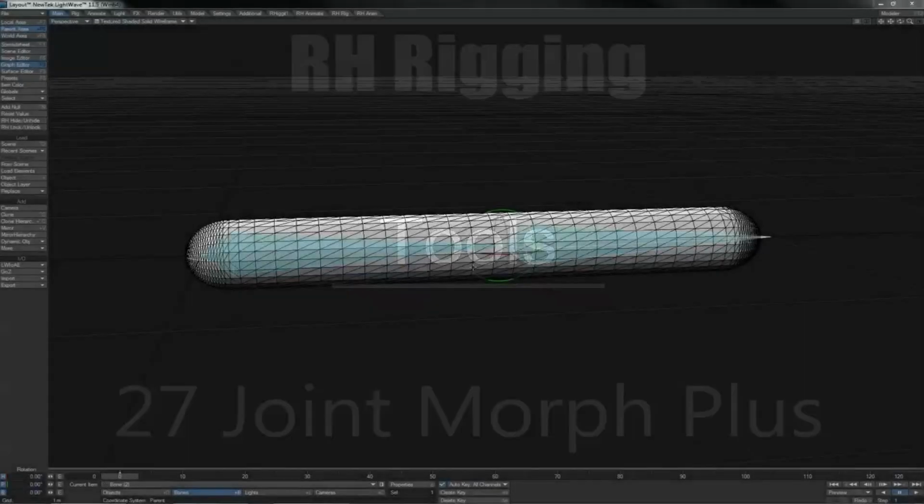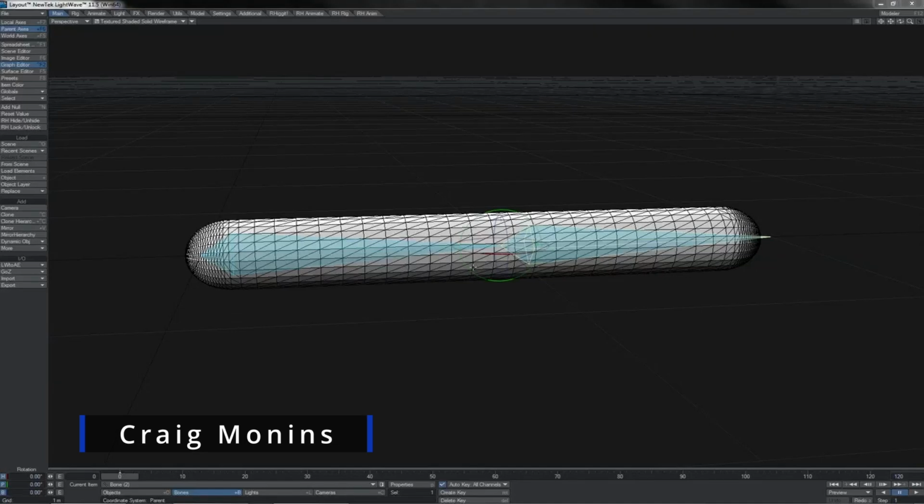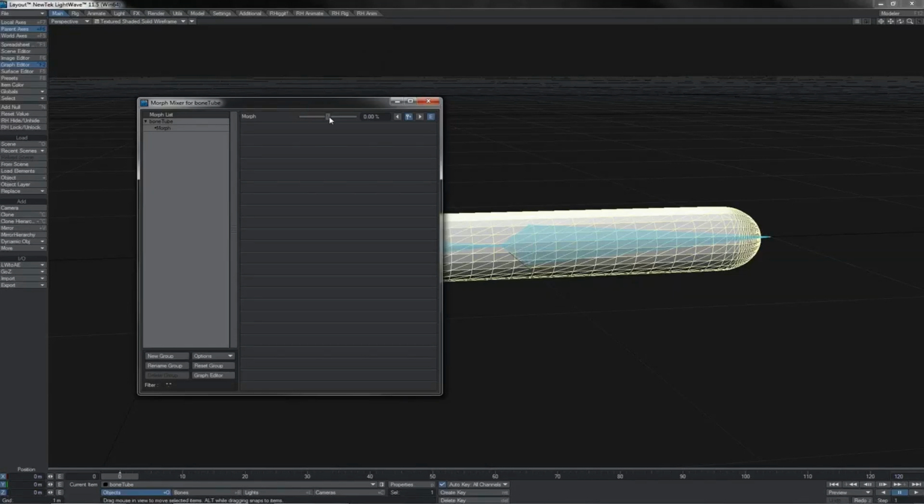We've seen morph maps already in Lightwave and how they work on our object geometries. What we're going to see in this video is a quick way of automating morph maps when working with boned or skinned characters. So what I have here is our tube again with two bones in it, and of course it's got that little bulgy morph that comes out like this.